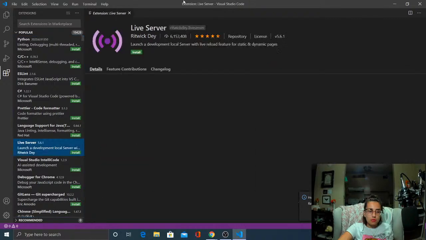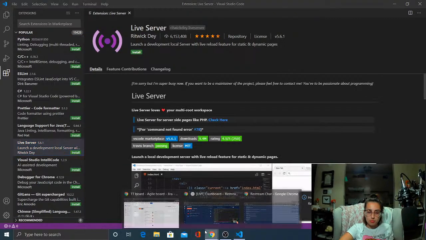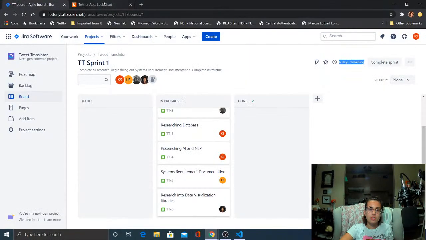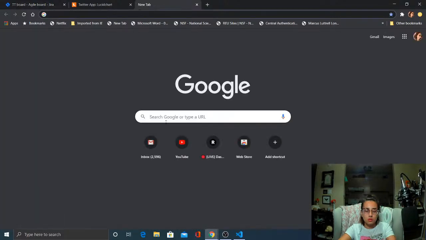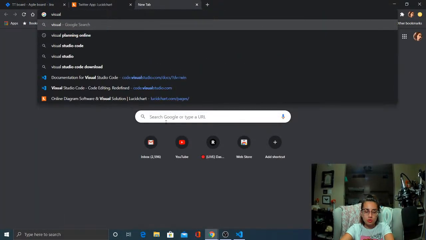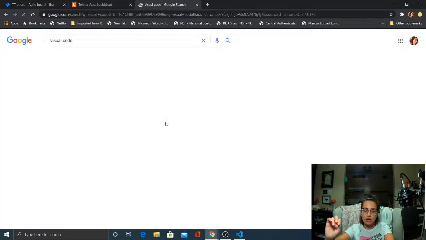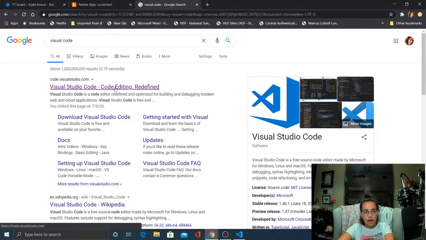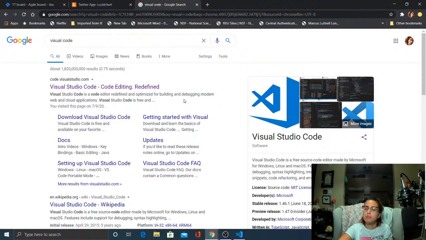I'm going to download. Let me show you guys how to actually do this. So I wanted to show you how to set up an IDE, and specifically Visual Studio. Visual Studio is very powerful because you can program in almost every language that you think possible in Visual Studio Code.